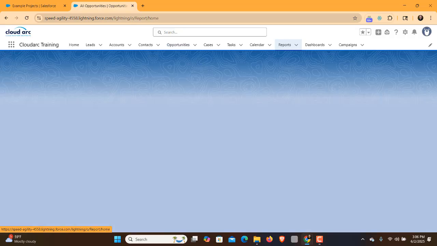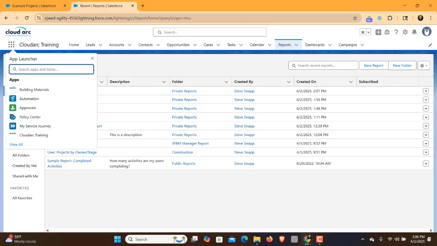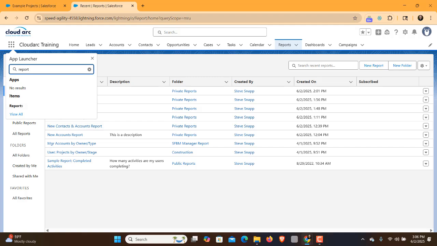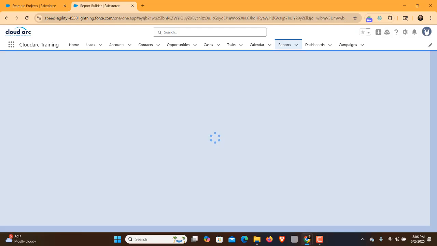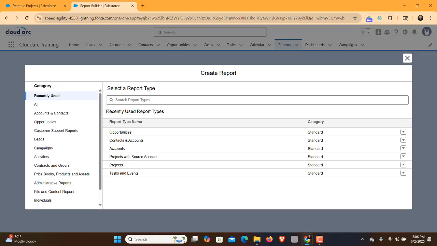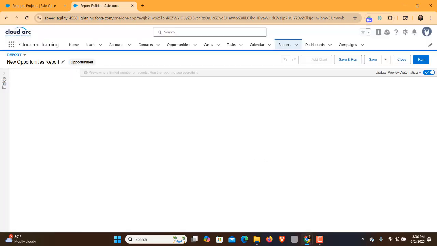So I'm going to select my Reports tab from my app that I'm in. If you don't see reports here, you can always click on what's called the 3x3 and type in reports, and that will take you to the reports section. Now here I want to do a new report, and I'm going to select opportunity data just to make it easy to see the data. So I'll select opportunities and select the report.